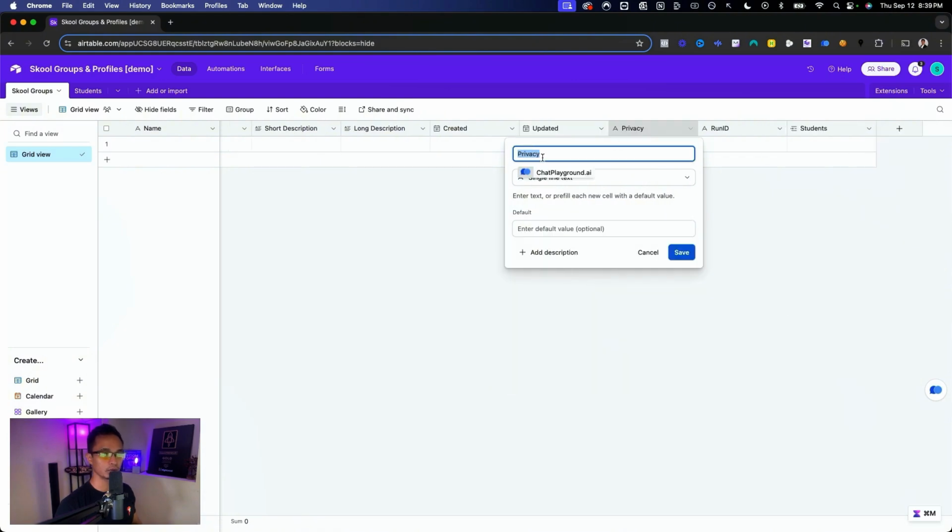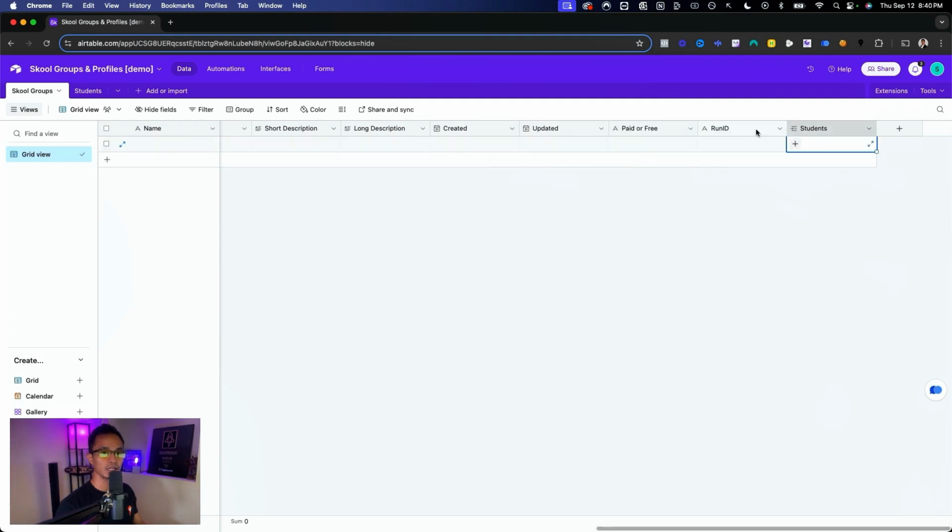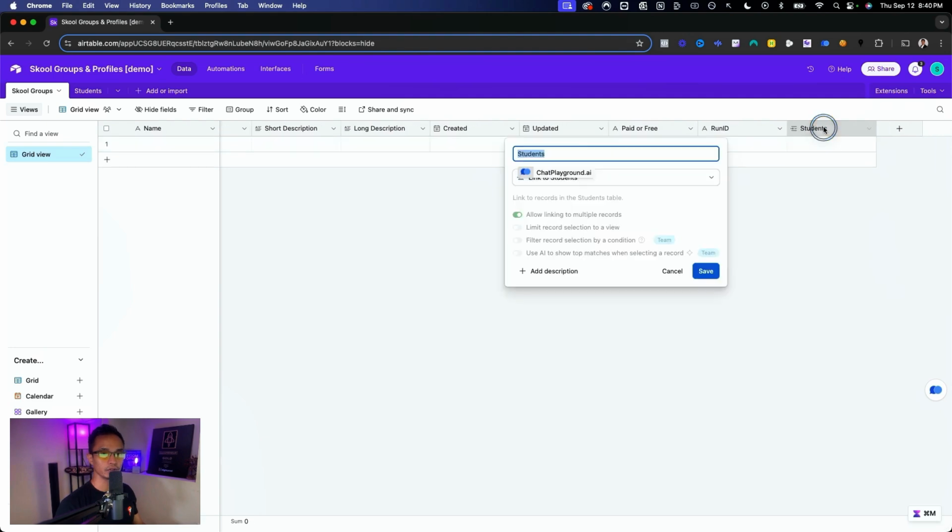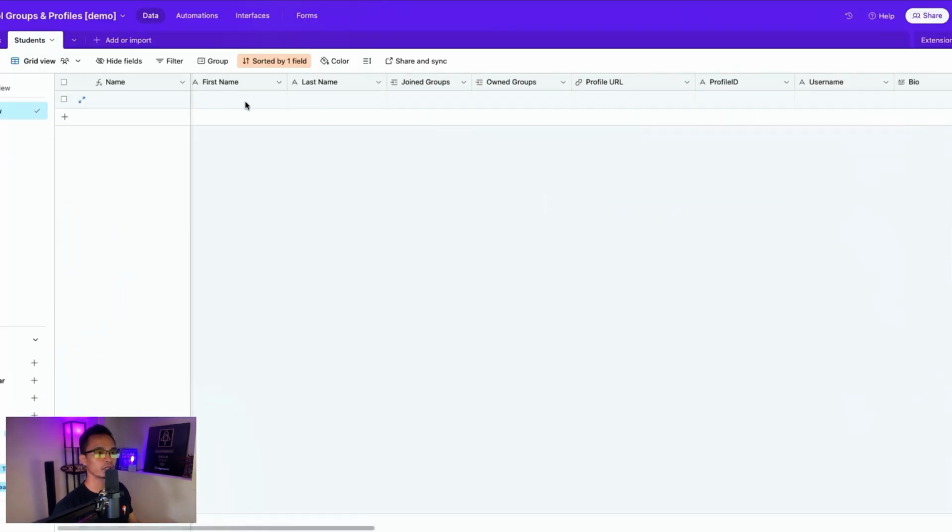So this one is going to be whether it's paid or free. So we can just put paid or free, and that's just going to be a single line text. And then we're going to have the run ID, which is going to be for the automation that we'll create in the next step. And the last field is going to be student. So this is going to be linked to the students table. For this one, we're going to have the first option checked off so that we can have multiple students in the group.